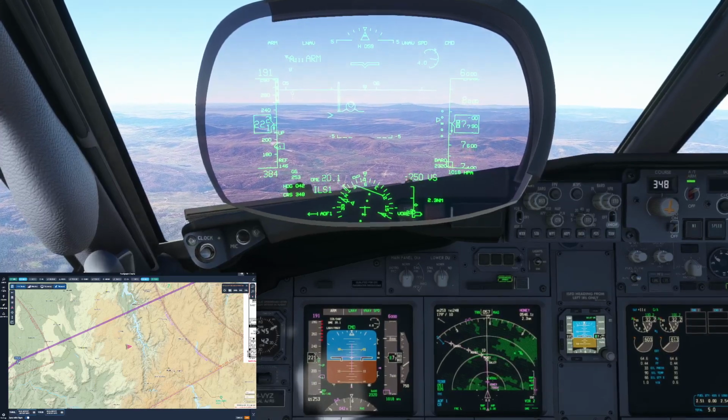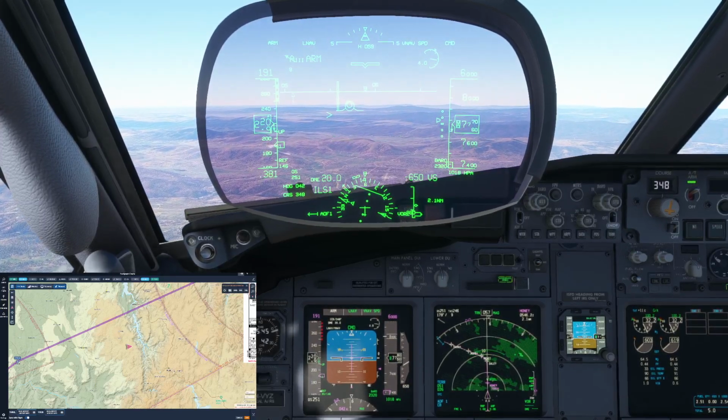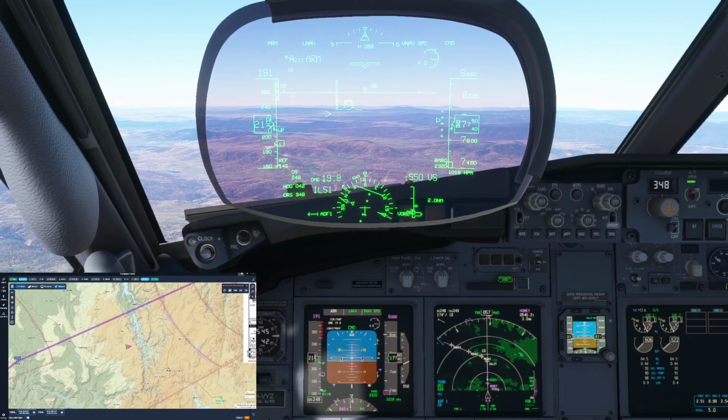I was too focused on that. Now we'll do a look at the line with South Landing.